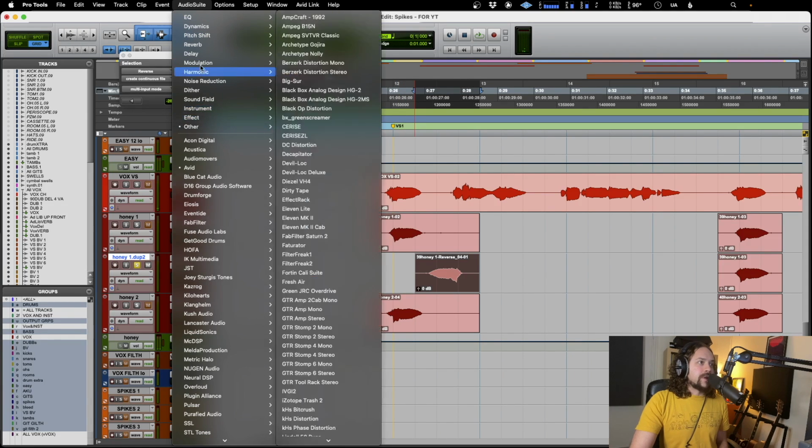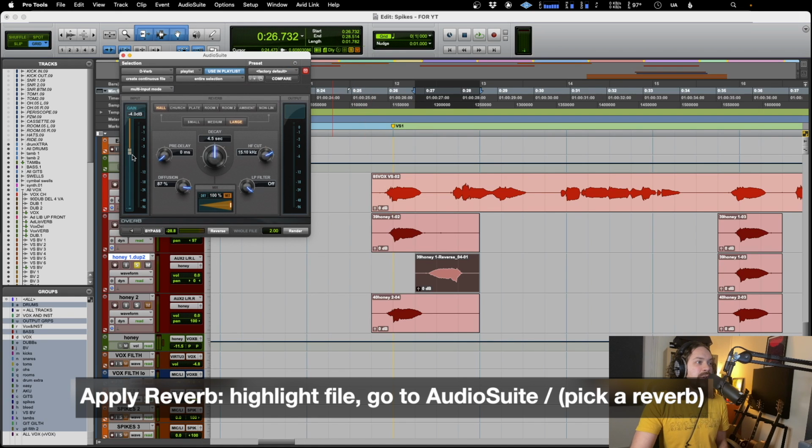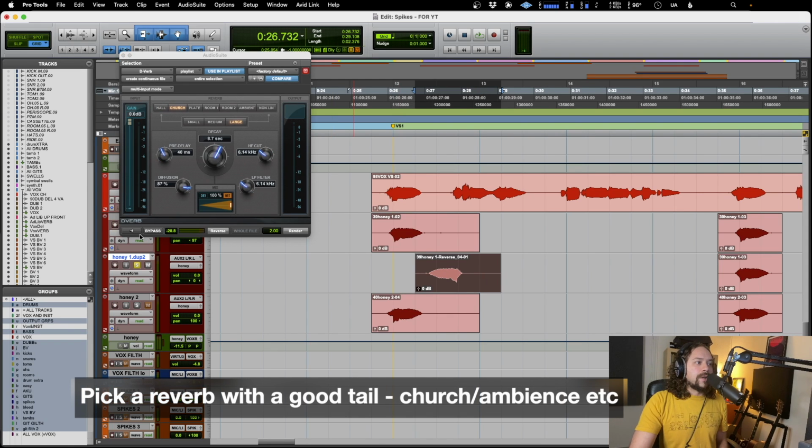So Audio Suite, just go and pick a reverb. You can even use D-Verb. Why not? It's free. It's included. Whack the gain up. Now we're going to choose one which has a little bit of a tail. So church or ambience can be a pretty good start. So let's just monitor that. Just click the little speaker.